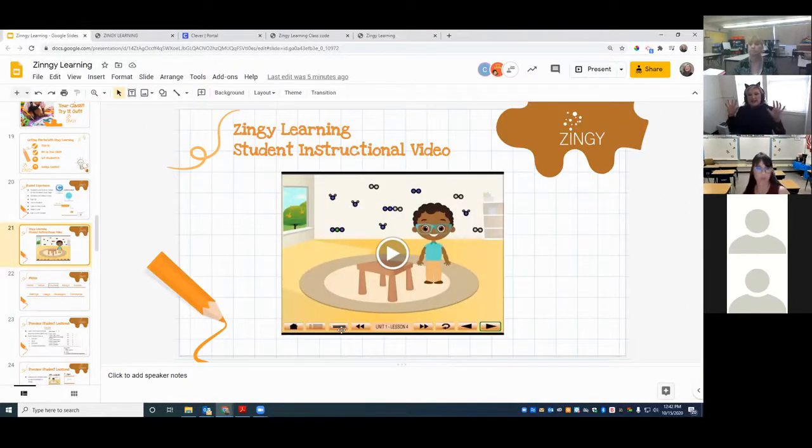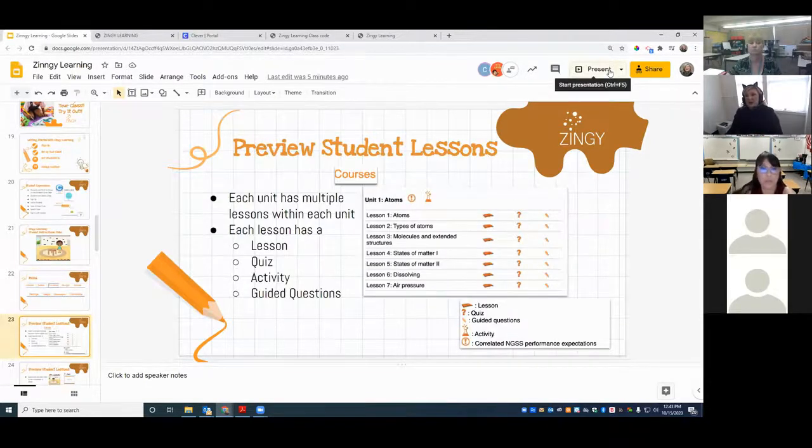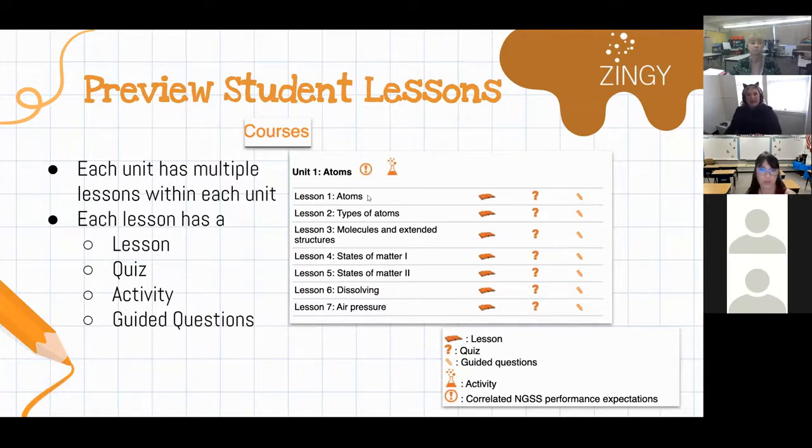So I'm going to stay in the getting students in section real fast because I want to show you the next menu item over, which is courses, because you as a teacher can see what students see. So if I go to courses, what I will see is all of the units in my grade level and all of the lessons in each unit. And every lesson has a lesson, that's the book, a question mark, which by the way, the question mark is the quiz. If you want to see the quiz, you can as the teacher.